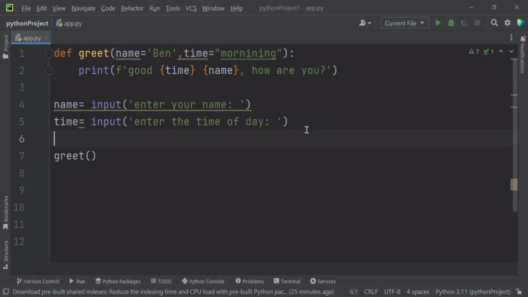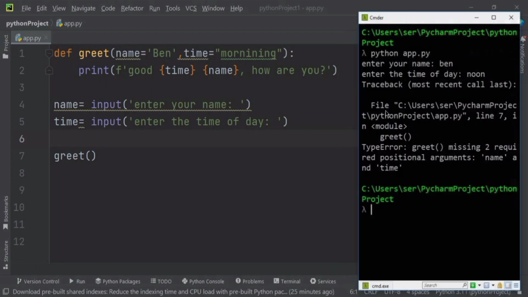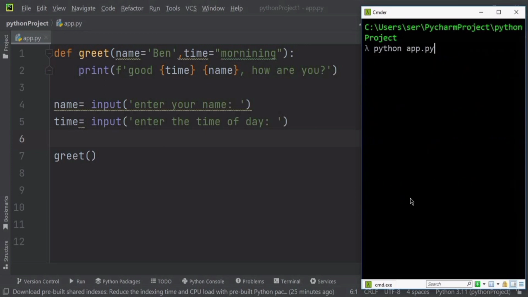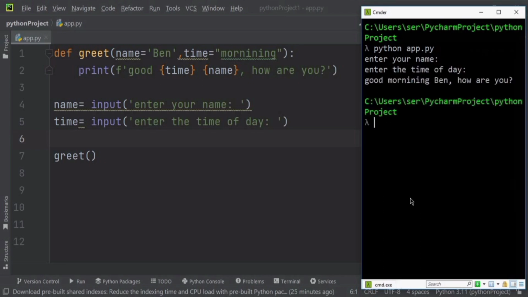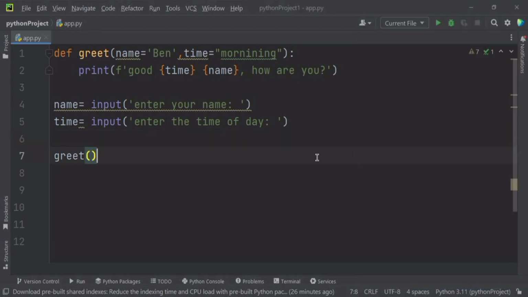And now let's run this code again. Clear my console, and you can see it says enter a name. Let's just enter a time of day, and we didn't pass any data in there. It says enter a name, we skipped, enter a time of day, we skipped, and it says good morning Ben, how are you? So we didn't pass in any data there, but it defaulted to this Ben and morning. So this is how to set a default parameter in a function.